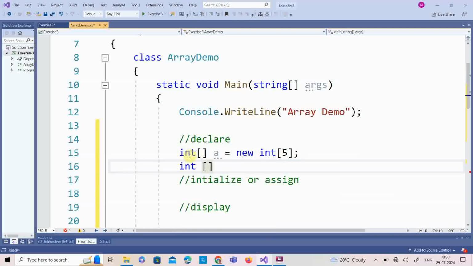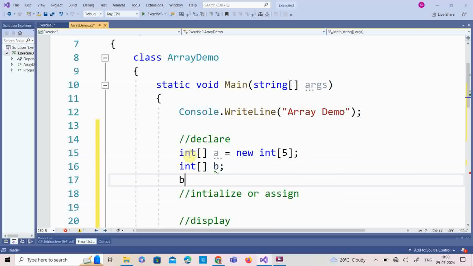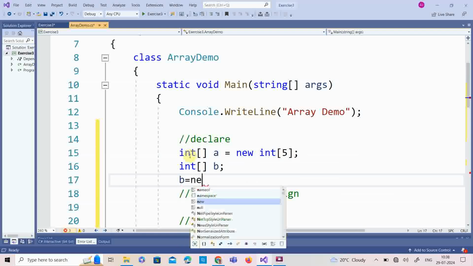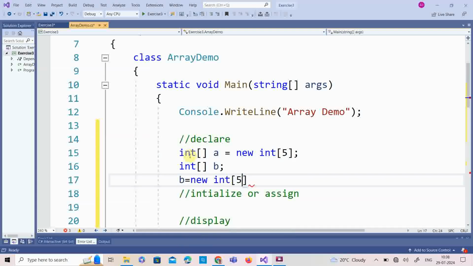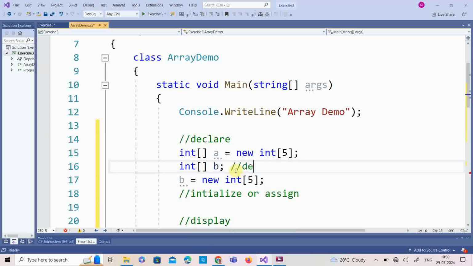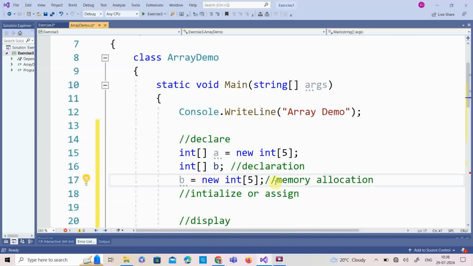And there is another way you can create it. First step, you can declare the variable. Second step, you can assign the memory location. So the first step is the declaration and the second step is the memory allocation. And basically you can declare an array.